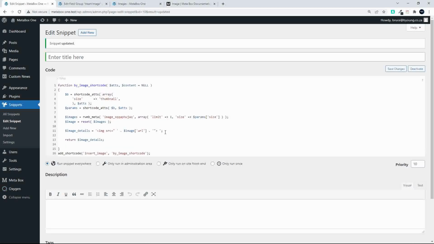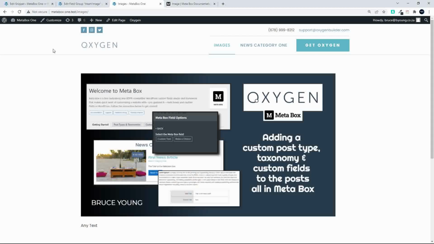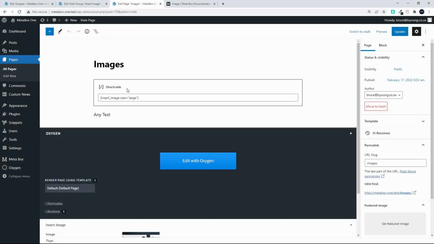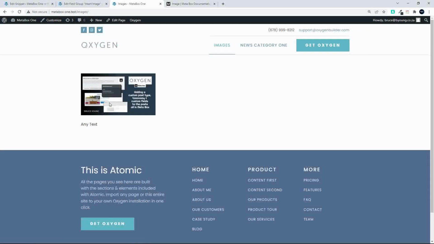Right, so that's fine. So now in a perfect world, when I head back to the website and I refresh, we should see that image in large. If I edit the page and I change that to medium, and we update and I view the page, we should now see that we'll have the medium size.